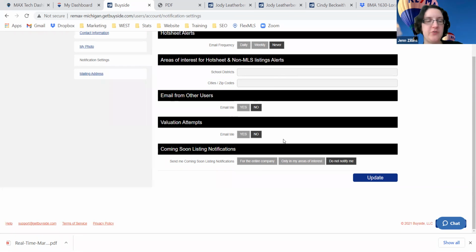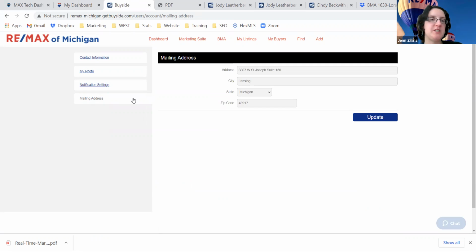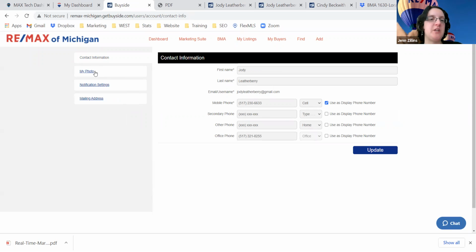These are all different notifications that you can go through. I'm just showing you where they are. And then the mailing address would be, in this case, 6607 West St. Joe, Suite 150. But I'm just showing you where you can change all of this information, your contact, your photo, your email notification settings. It's all under the top right, under your name, under my account.